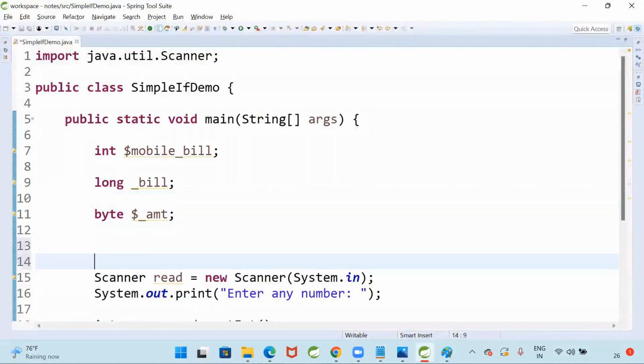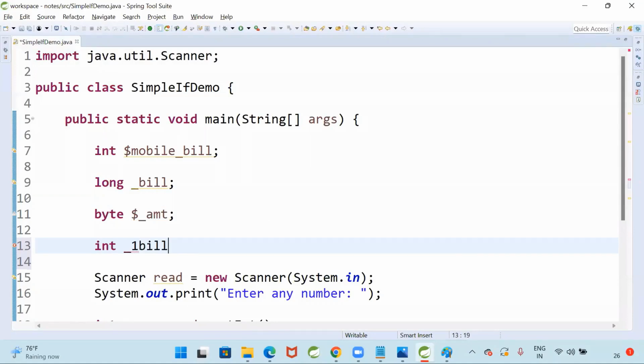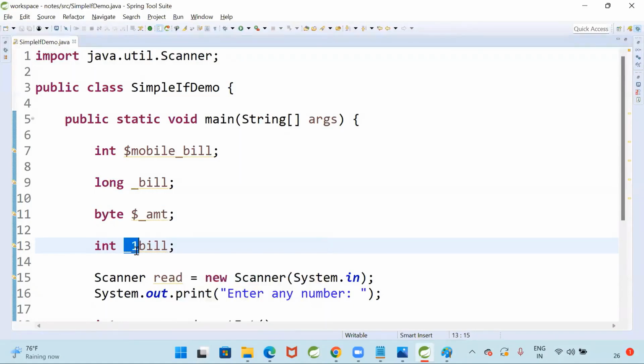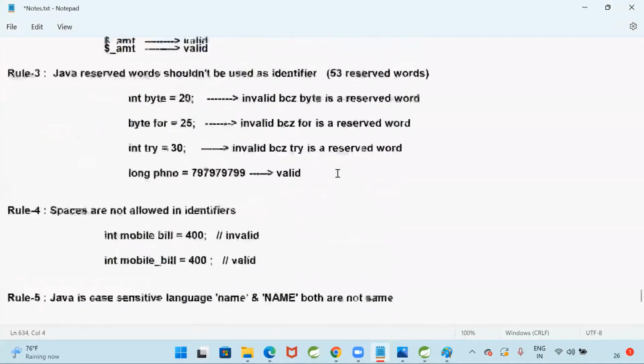Somebody is asking, is _1 valid or not? You think about it. If I take it like this, is it valid or not? It's valid. First character is _. Only the first character should not be a digit. Here the digit is the second character. It is accepted. Why would it not accept it? Underscore is the first character. Underscore is accepted. From the second character onwards, it can be anything. This is also valid. _1 bill is valid.